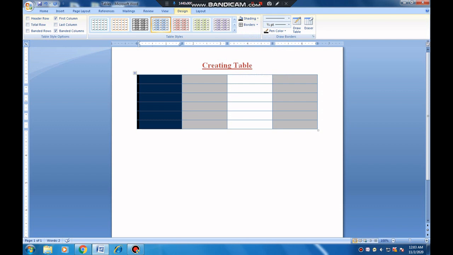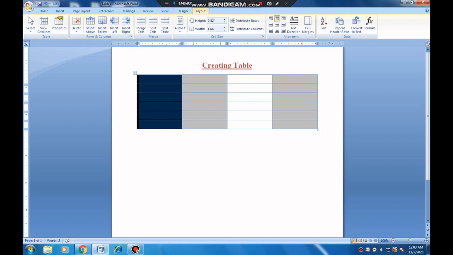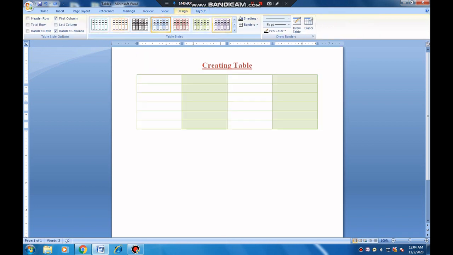Clear? Now there is the Layout tab. In the Layout tab there are different options available for rows and columns. Now let's say I want to insert a row, after this row I want to insert a row. Let me take a simple design first.